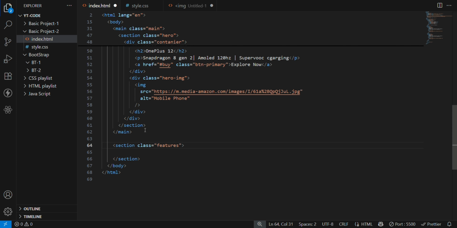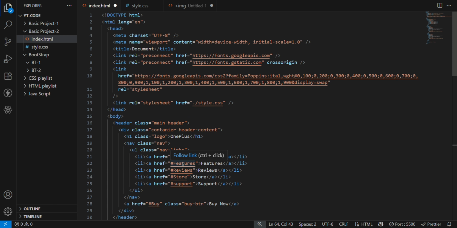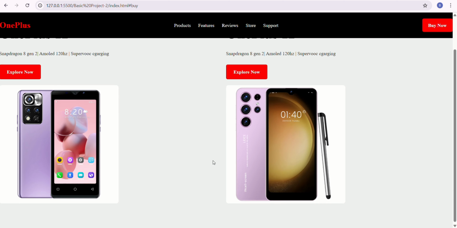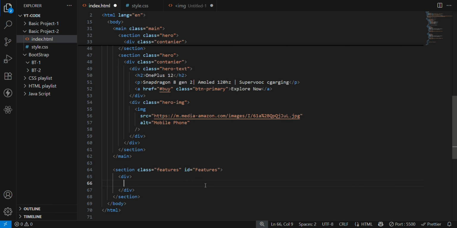Small f I will give for this, and then ID as capital features, because whatever we have given inside this one, the same thing we need to give here. In this section, I will add div for the outside one. Then I will add an h2 tag as Why choose OnePlus.